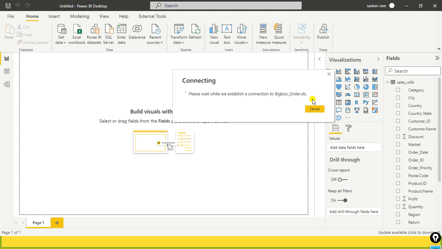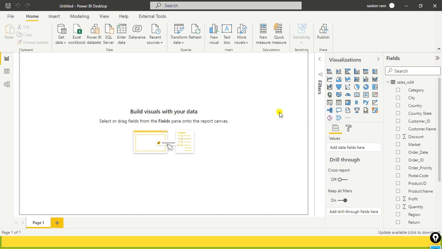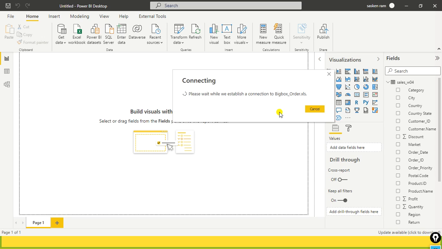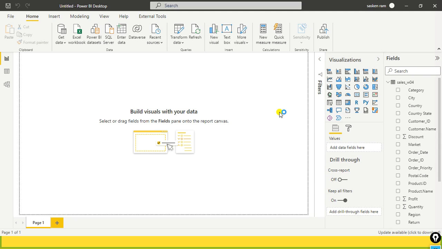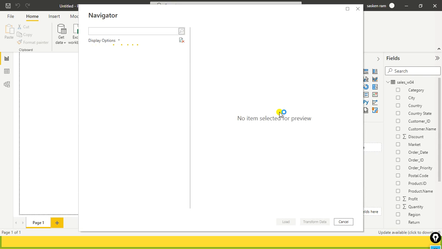Then it will display the data preview window. You can view the data and take a cursory look at whether each column has correct data in it or not. If everything is correct, then you click on load. If you find some problem with the data, or if you think we need to do some kind of data transformation or cleaning, then you click on the transform data button.